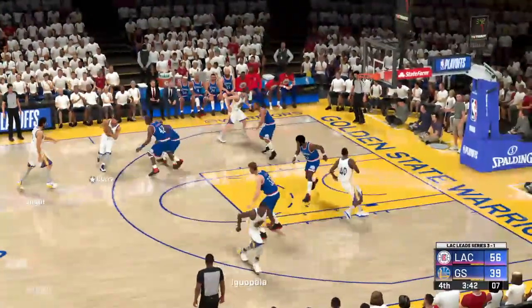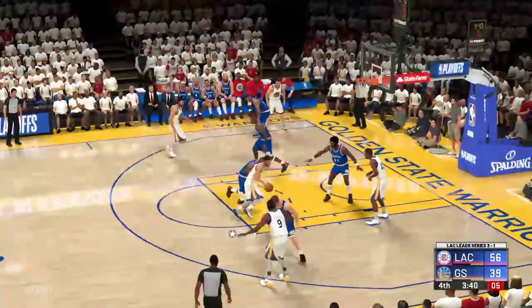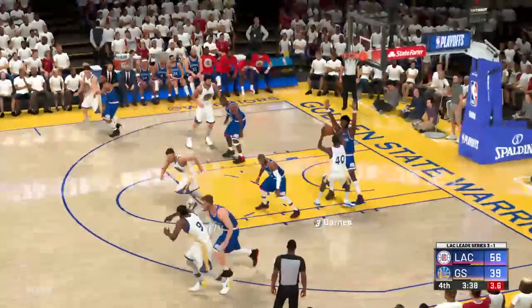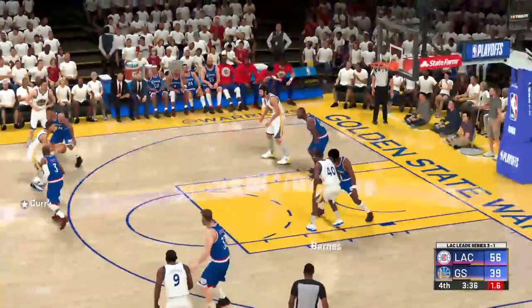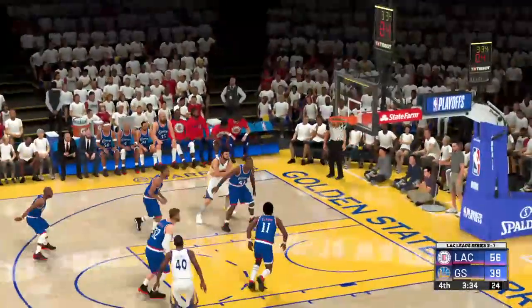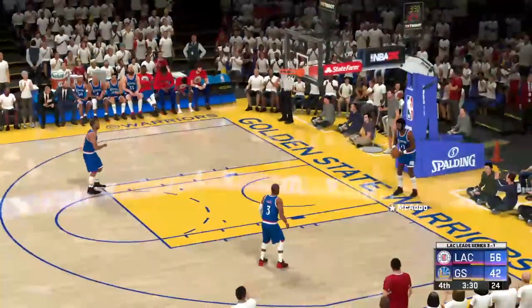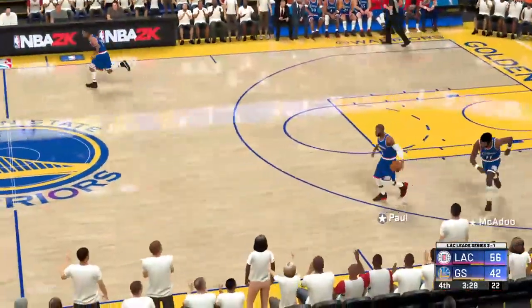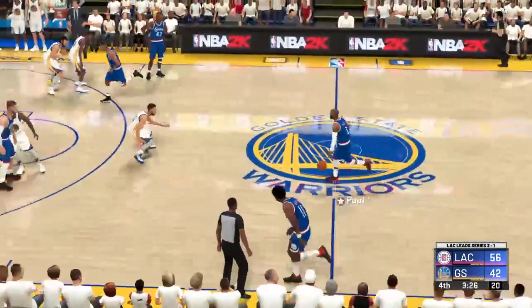Curry's gone 1 of 3 from three-point land. Here's Paul. Basket is good. He'll get a chance for one more at the line. Yeah, Chris Paul is not afraid of getting hit, whether it's him initiating it or anticipating it. Goes through that contact well.